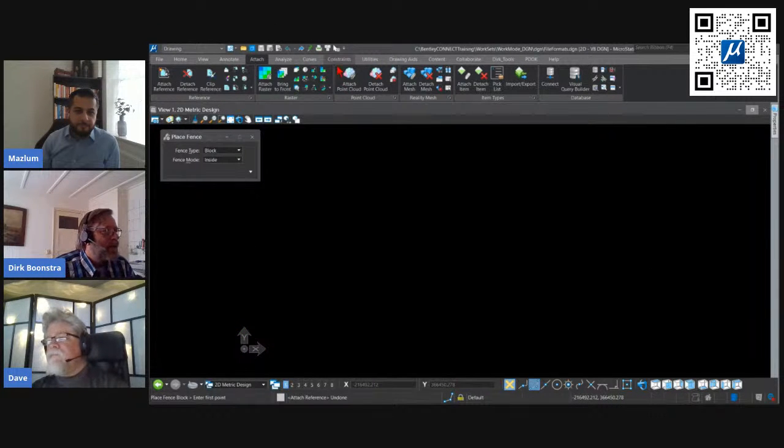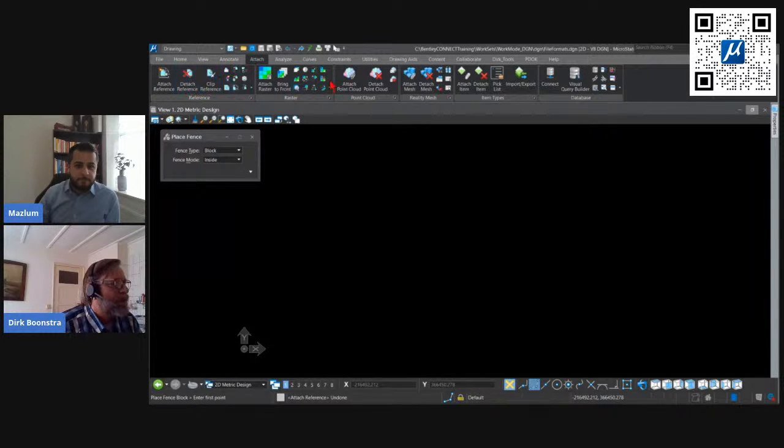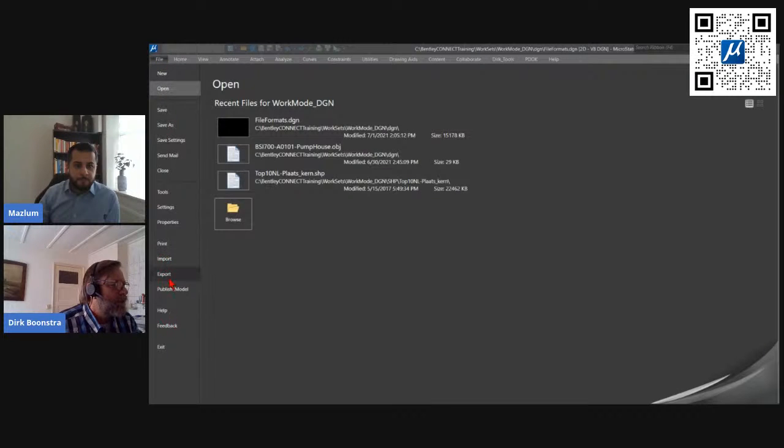So I will talk mainly about the things which are in here in the attach tab with the reference, raster, point clouds, reality mesh, and mainly about the first ones. This is all about attaching, and I will talk about importing and exporting. And that's what this is all about, because then we see all these different file formats.